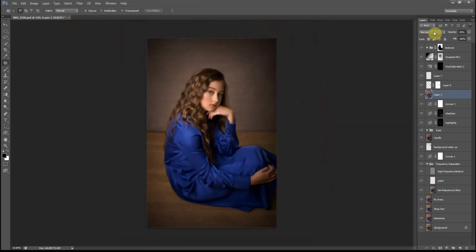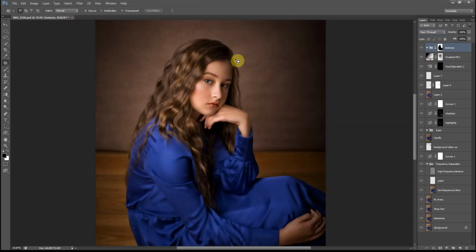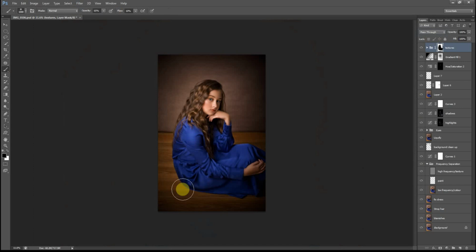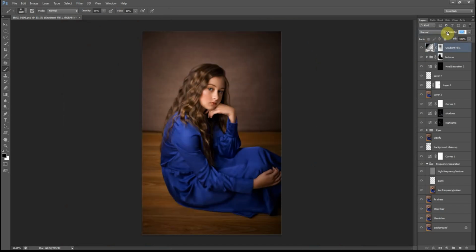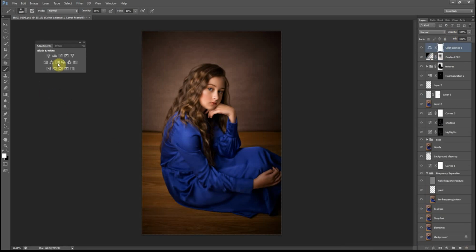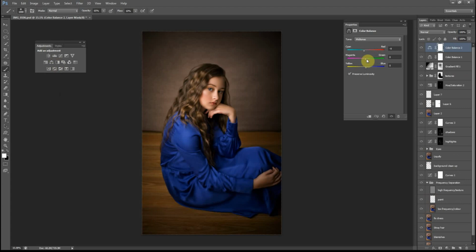Okay, now I'll go back to my texture group and change the blending mode and just brush over the areas that I want to take it out. I brought the gradient fill layer on top as I want the effect to be visible on the texture layers. So now I'll create a new adjustment layer, which is a color balance, and adjust the balance on each of the levels, the midtones, the shadows, and the highlights.